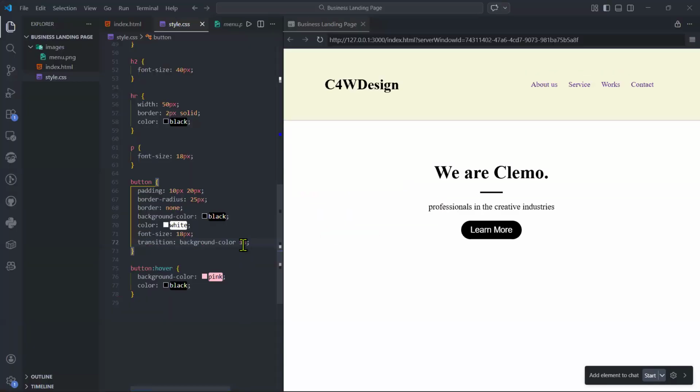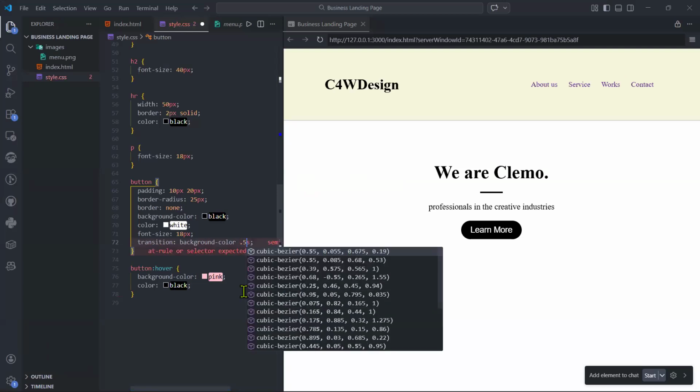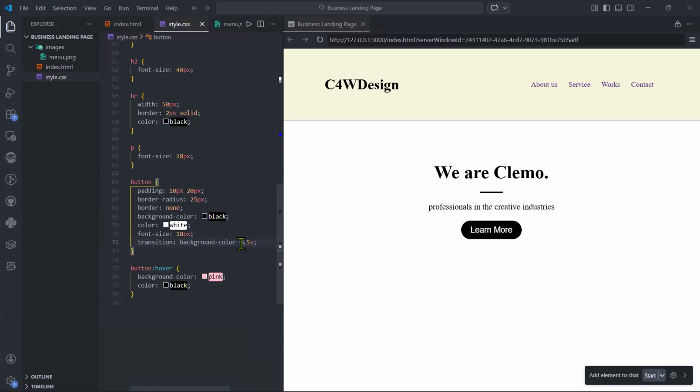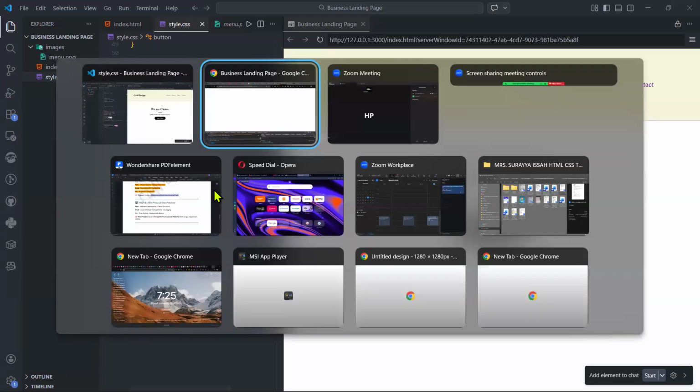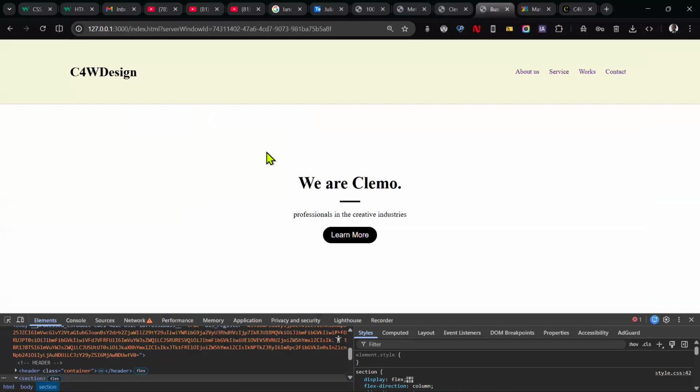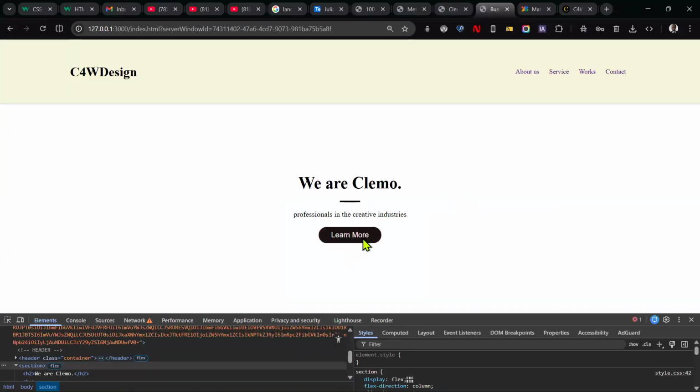1 second, maybe 0.5, 0.5 seconds, right? The background color, 0.5 seconds, right? So I can increase this to 30, right? So you see that we achieve something simple, you see, right? Are you following?